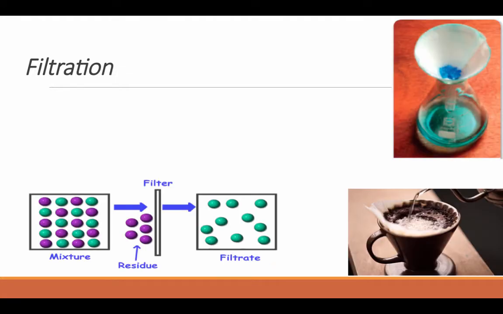The first one, filtration, I use this process every single day when I make my coffee. What you do is you take a mixture that is physically combined and you separate it through a filter. I use coffee filters, and then you end up with that substance left over that you're trying to get out. As far as the coffee goes, I don't want coffee grounds when I'm drinking coffee. I just want the caffeine and the flavors and all of that to come through, but without the coffee grounds.